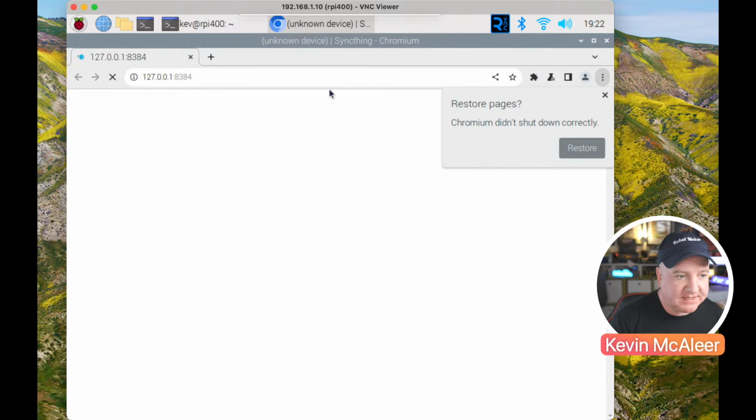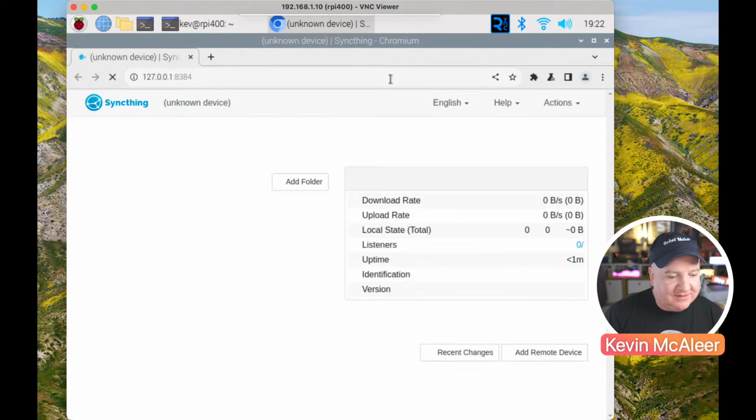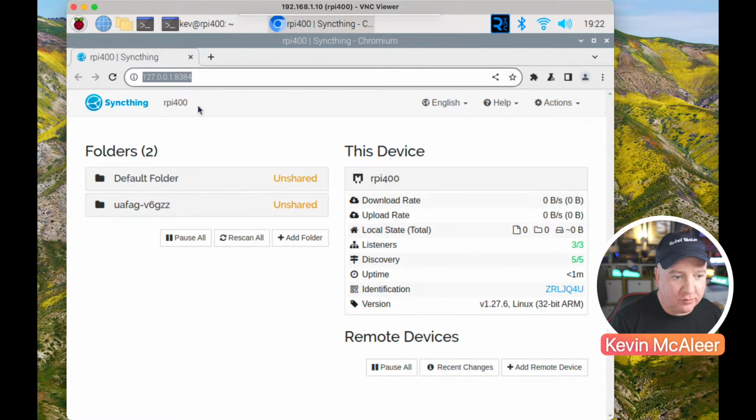Once Syncthing has loaded up, let's just get rid of that window there. We'll then see all the information. Here we go. So it's an unknown device. It's basically just grabbing the details, I guess, from this machine. That should update in a second and just say RPI 400. And we can see some stats on here as well. Currently we've not uploaded or downloaded anything. We haven't shared anything out with any other devices.